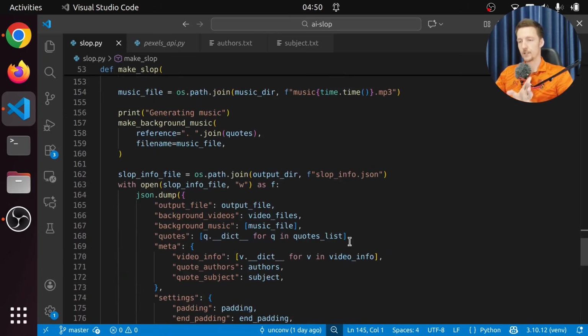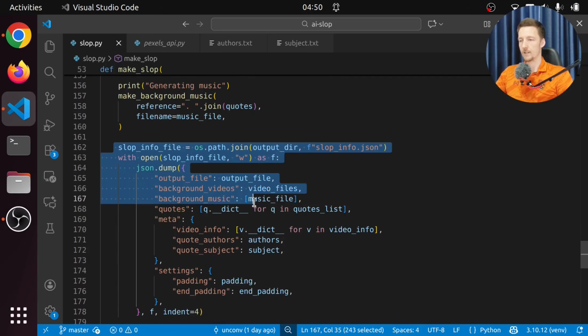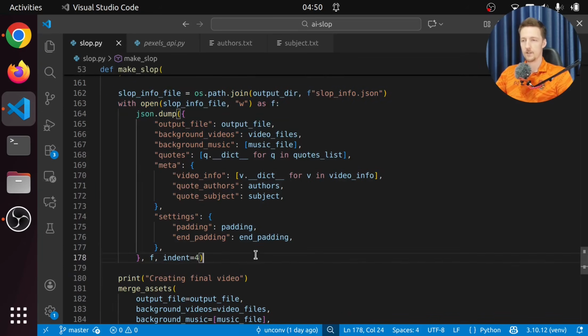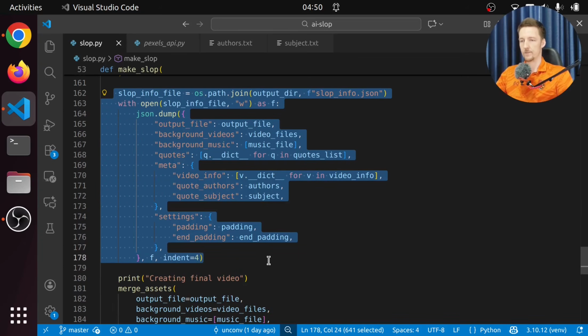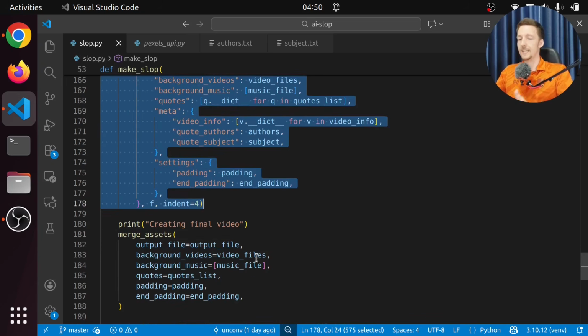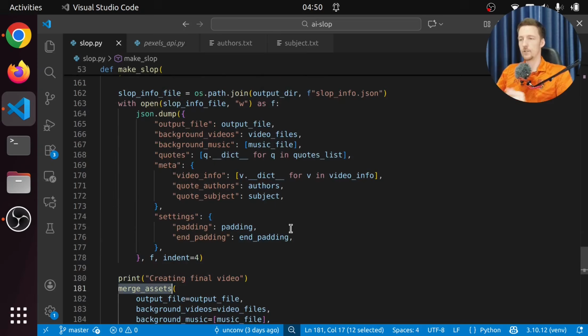And I also made it so that it creates this JSON file, this slopinfo.json, where it saves all the information, so that we can use this file to later render the video in case I make changes to the merge assets function. And this also saves in the meta the info about the videos. So the authors of the videos and then the authors of the quotes as well, if you want to credit those people who we stole the quotes from, and the original subject we used and everything.